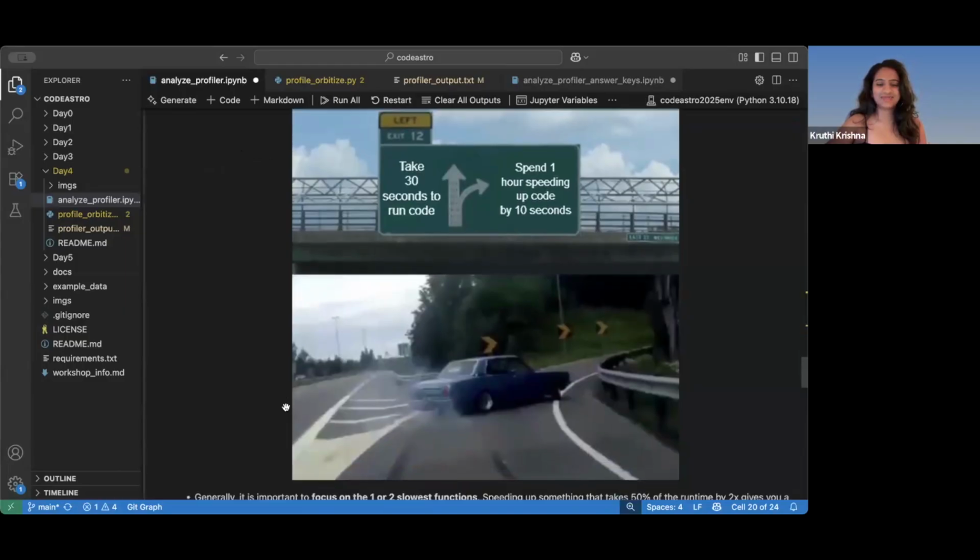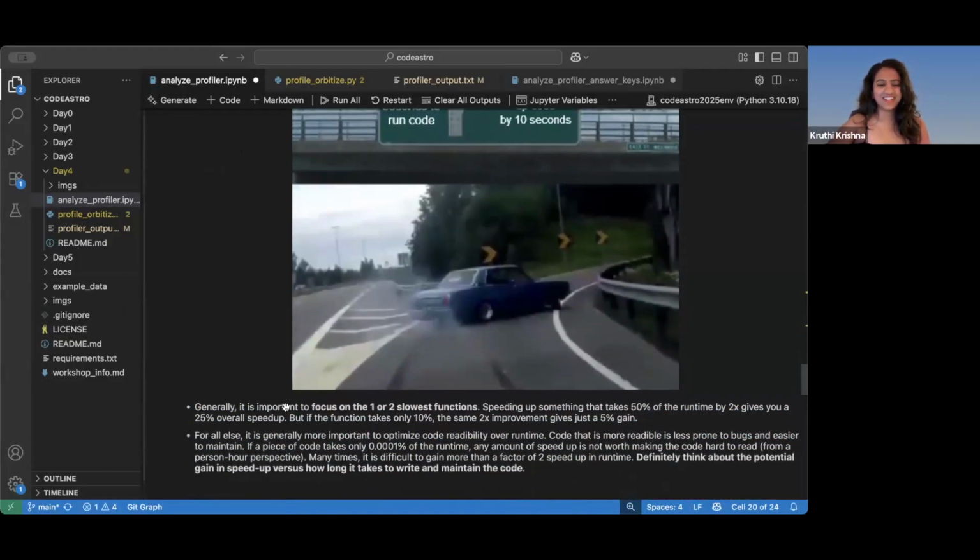Okay. Some of the strategies: you have a couple of functions, but pick one or two slowest functions, because say one of the functions is taking 50% of the runtime, and if you split it by a factor of two, then you save 25% of the runtime. On the other hand, if there's a function that only takes like 10% of the runtime, and you improve that by a factor of two, you only get like 5% saving of your runtime.